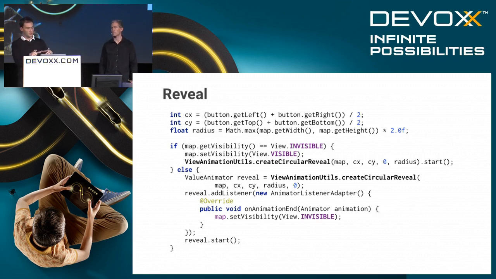And that code came from our demos. What we do is, when we receive a touch event, we look at the X and Y position of the touch event within the view. Then we just compute the center of the view.